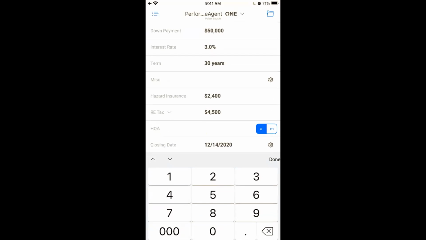HOA, you have to pay attention to the A and the M on the right side. This is one thing that everybody messes up. A is annual and M is monthly. So if it's $300 a month and you put that in annually, it's going to make the payment really low. And if you put $3,600 per year and you accidentally put that in monthly, obviously it's going to make the payment really high. So whatever one it is, it's cool. Just plug that in and make sure you select the right one, A or M. The blue is the one that you have selected. So whatever one you end up going with, just make sure that that's on the blue.